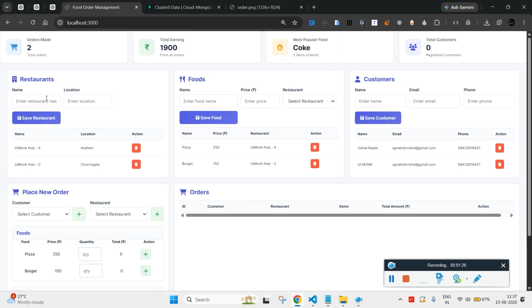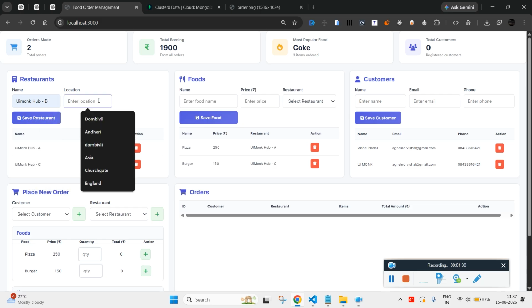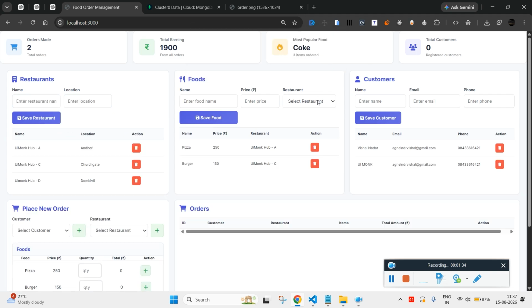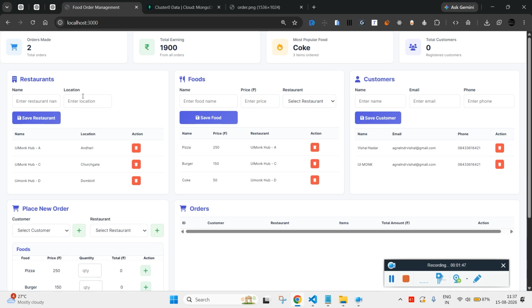Likewise, if I add one more restaurant, I'll make this D and the branch name is Dombivli, and save. And now once you save, you see the Dombivli option is available. Let's add one more food, the price is 50 and it's available on the recently added, which is the third branch. So now we have the option of adding customer, food and restaurant.